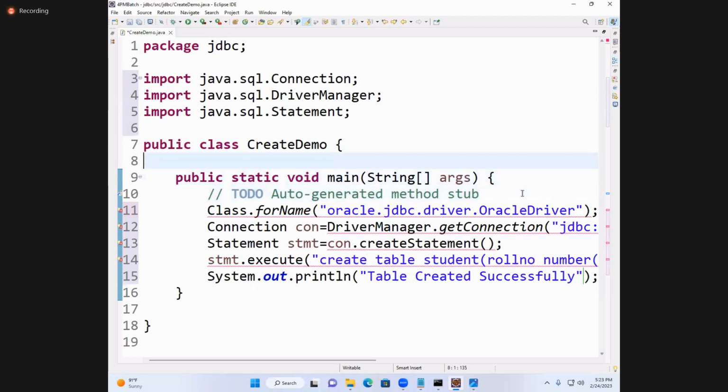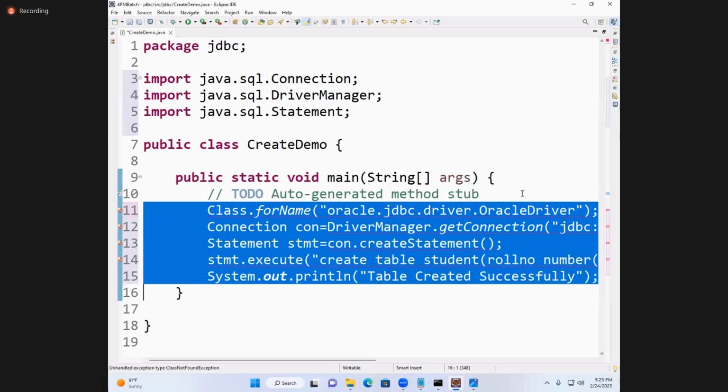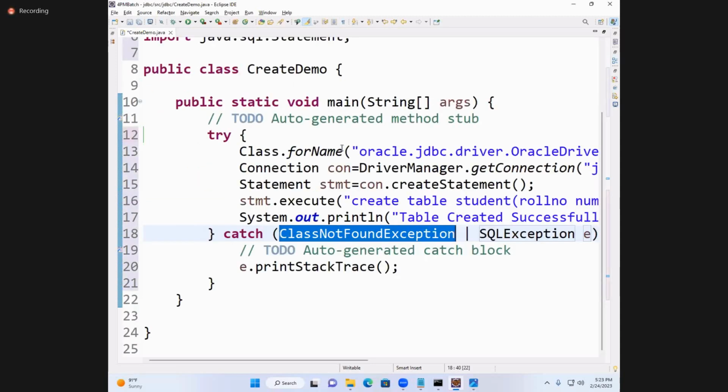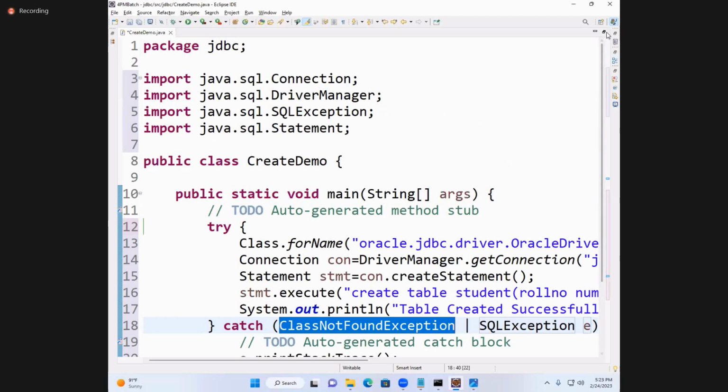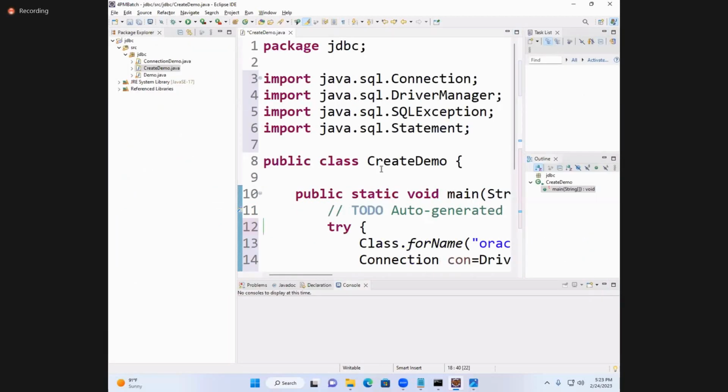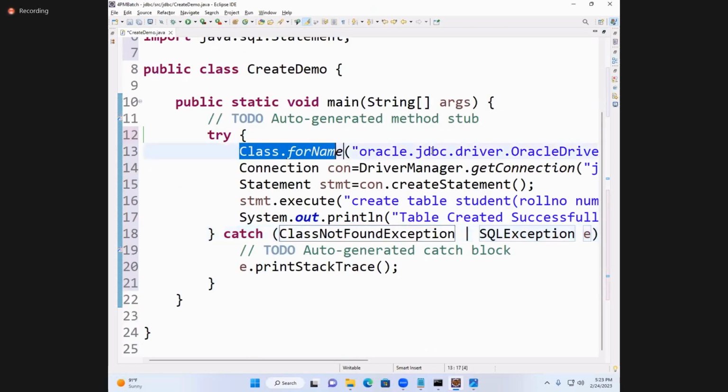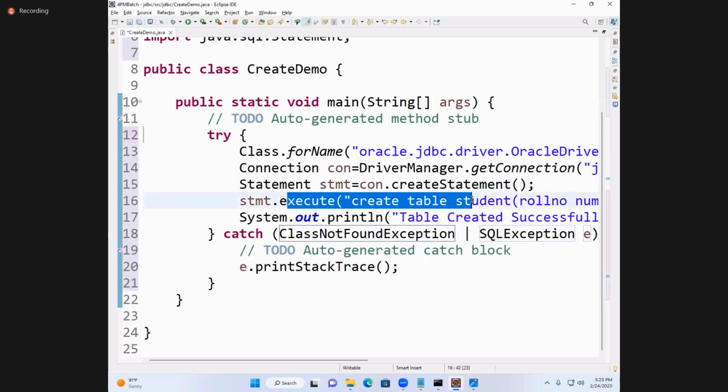Now, you have to handle it compulsorily. If you don't handle it, a compile time error occurs. See, shortcut keys I didn't explain; I'll explain. Now here, all exceptions are handled. Now, if I run this program, you observe what will happen. Driver class loaded, connection established, statement created, and the table created message comes.